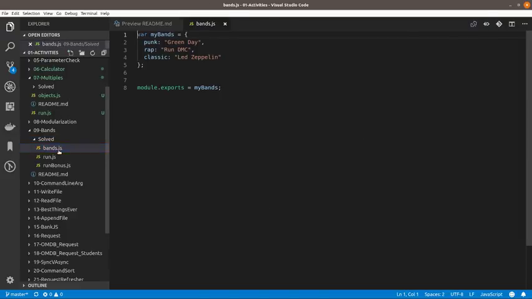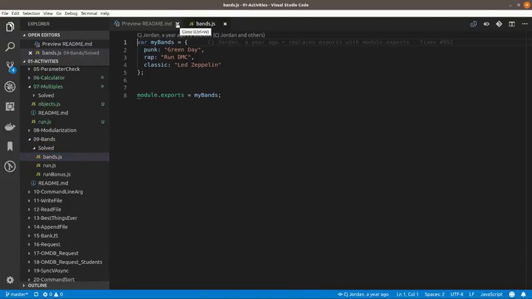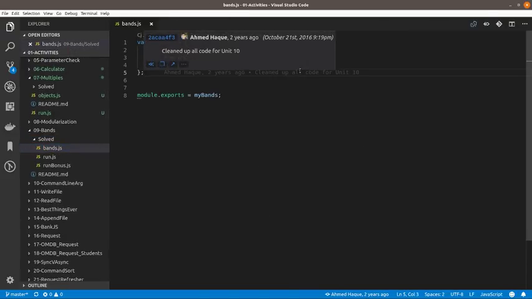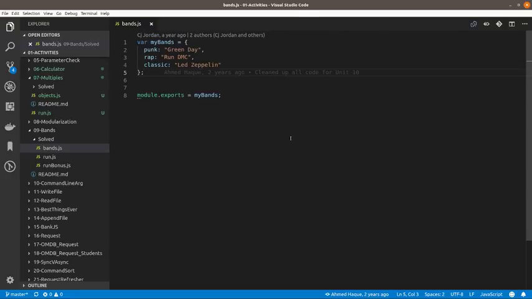Okay, so let's go ahead and start with the bands object, or the bands file. So remember, the first part of the instructions was we needed to create an object that had the bands, Green Day, Run DMC, and Led Zeppelin with their genre, right? So punk band, Green Day. Rap band, Run DMC. Classic band, Led Zeppelin. Okay? And then we needed to export that stuff so that we could get to it from our other file. That was the big goal here.